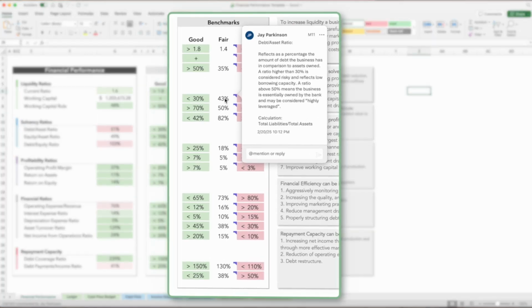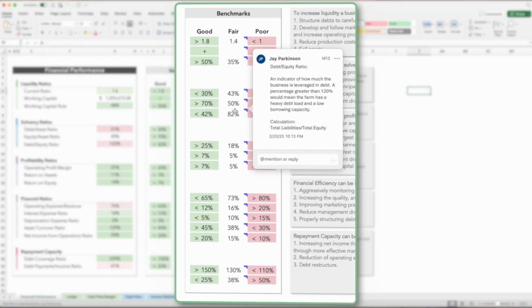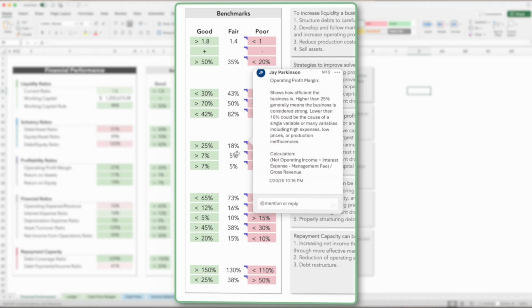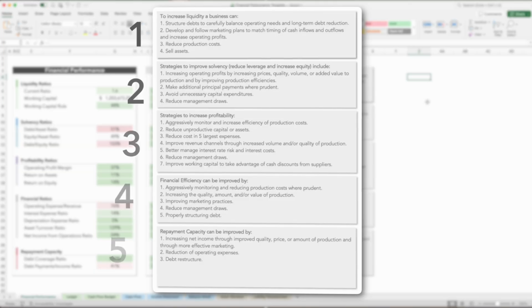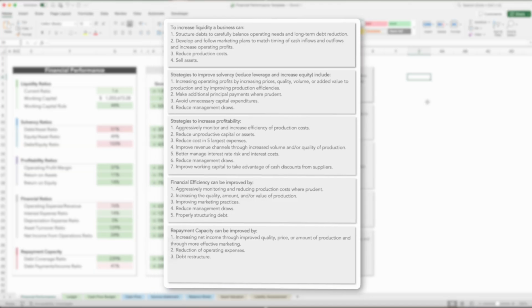As you look at each benchmark in this example, you're going to see a description of the ratio as well as its formula, which is included in the middle column of the benchmark section. As you hover over the cell, it will display the description of that ratio as well as its formula. In addition to the ratios and benchmarks, I've included a list of strategies that you can use to improve your performance in each of the categories. So the spreadsheet is relatively dynamic.